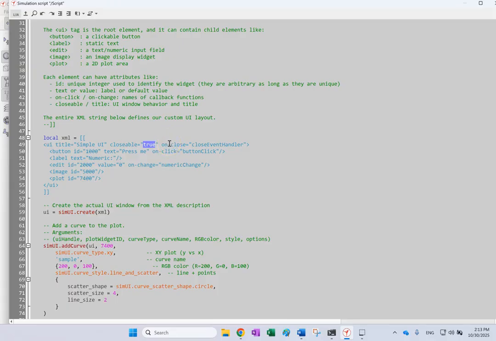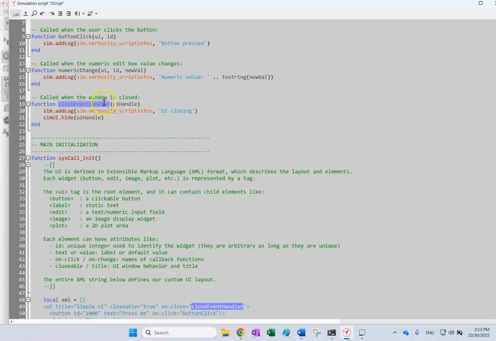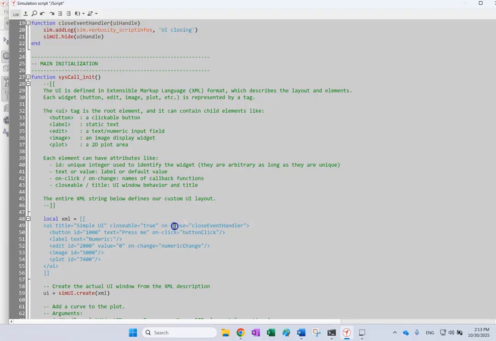Then when you close it, what's going to happen? On close, this is the callback function that you call when you press close. You call this close event handler. And remember, what this one did was show a text and hide it. So when you close it, use this function to handle the closing event.